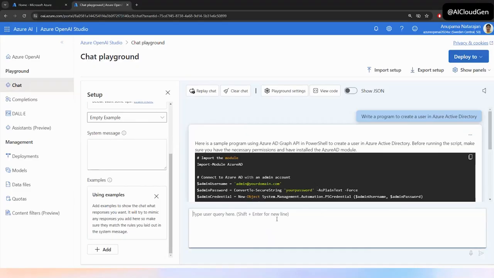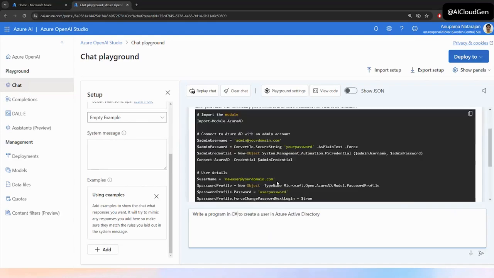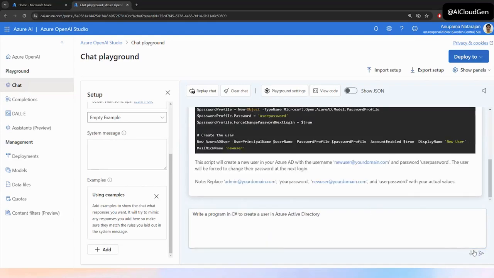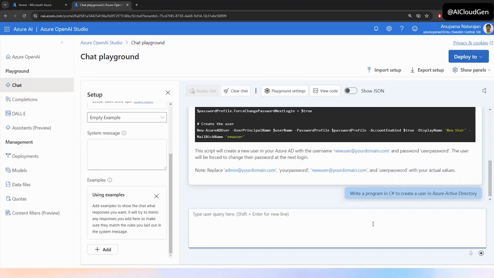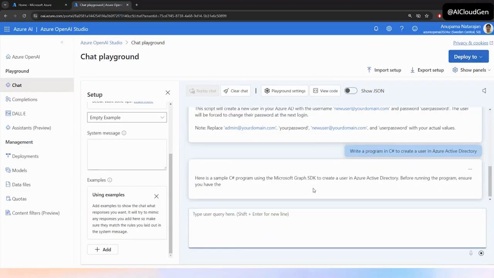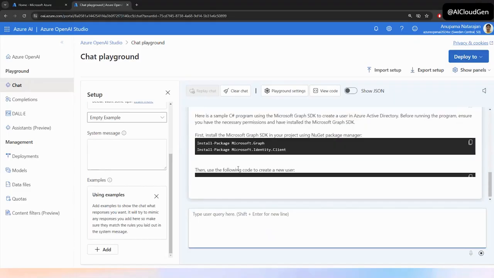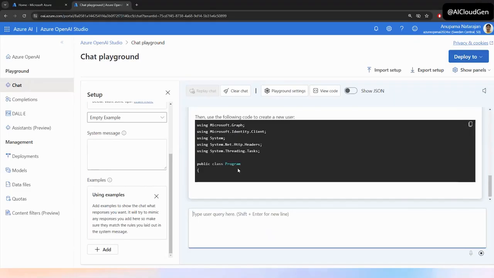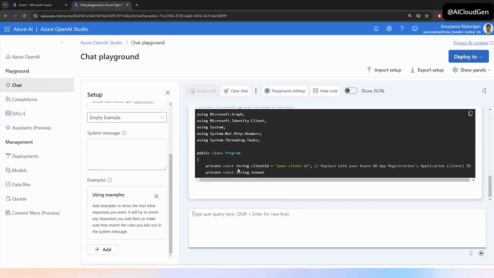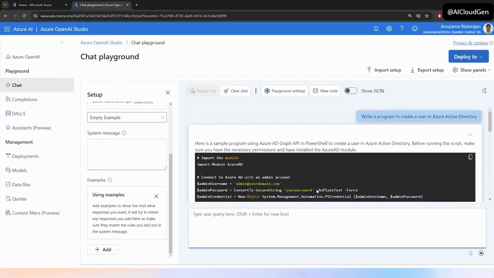And now if I go ahead and tailor my prompt to say, write a program in C# to create a user in Azure Active Directory, and resubmit this prompt, we will see what the large language model is going to come back with. Now, if you look at it, it understood I was asking for a C# program, and now I am getting the code written in C#. And this is exactly what I mean when I talk about writing good prompts, because the model cannot understand what you are thinking, right? You have to somehow convey what you are thinking by writing good prompts.